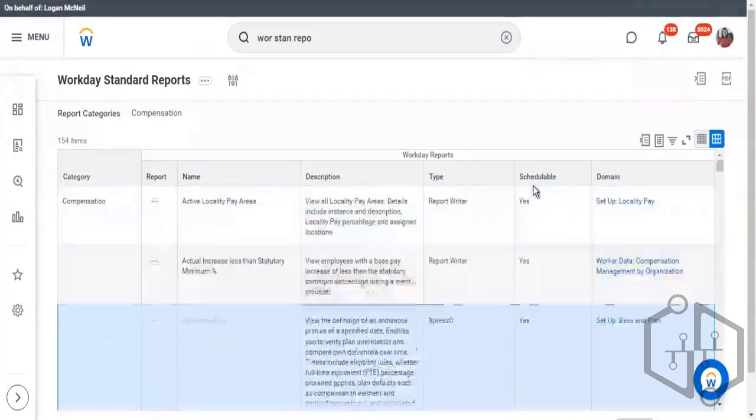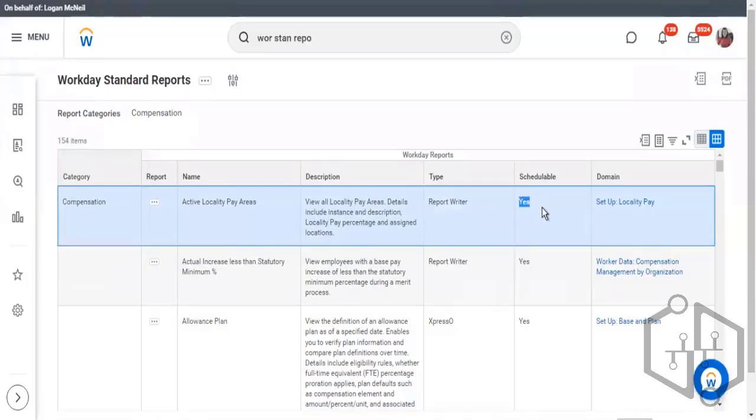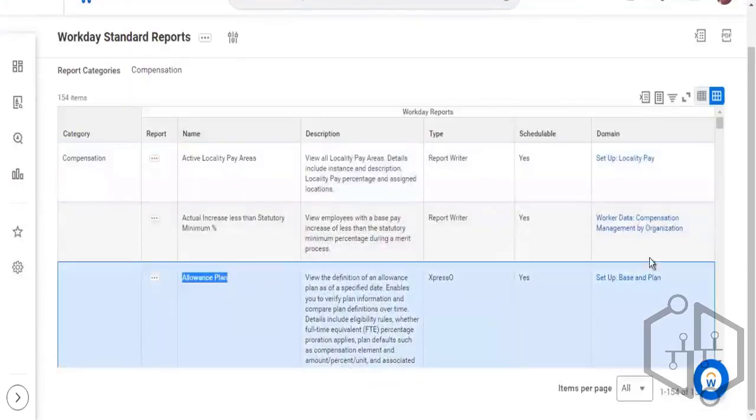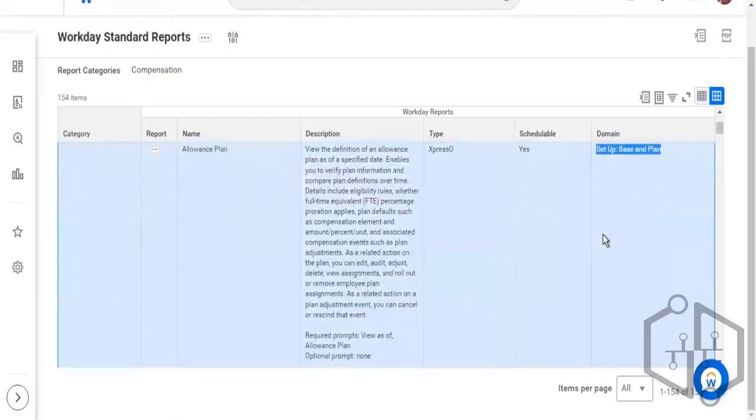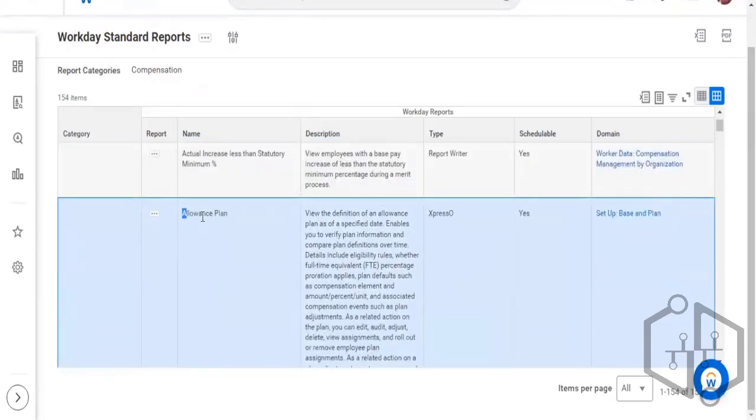It also specifies whether we can schedule that report to run in the background. We can schedule reports to run on a recurring basis, maybe daily, weekly, or hourly, based on your requirement. Finally, it also identifies the domain within which the report access is encapsulated. If I need access to this report, I should have access to this domain. So you can check whether a given user has access to this report by checking whether they have access to this domain.